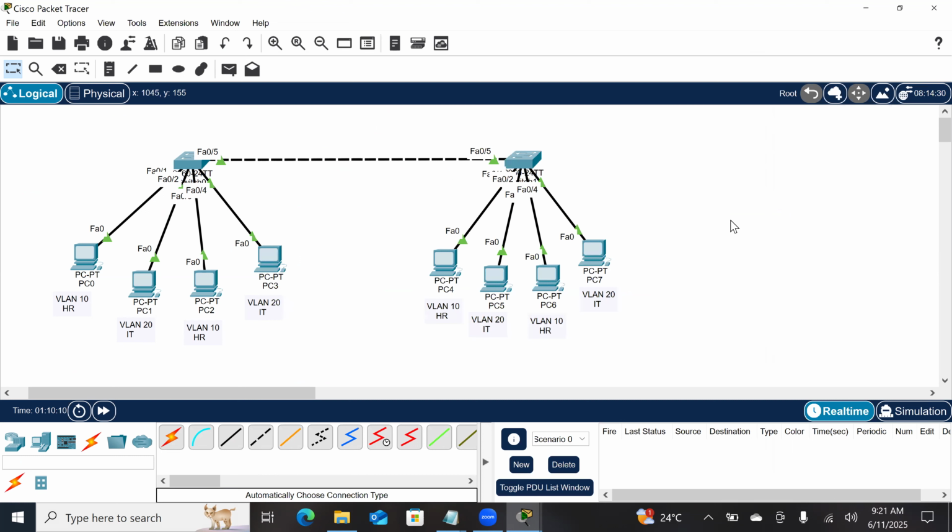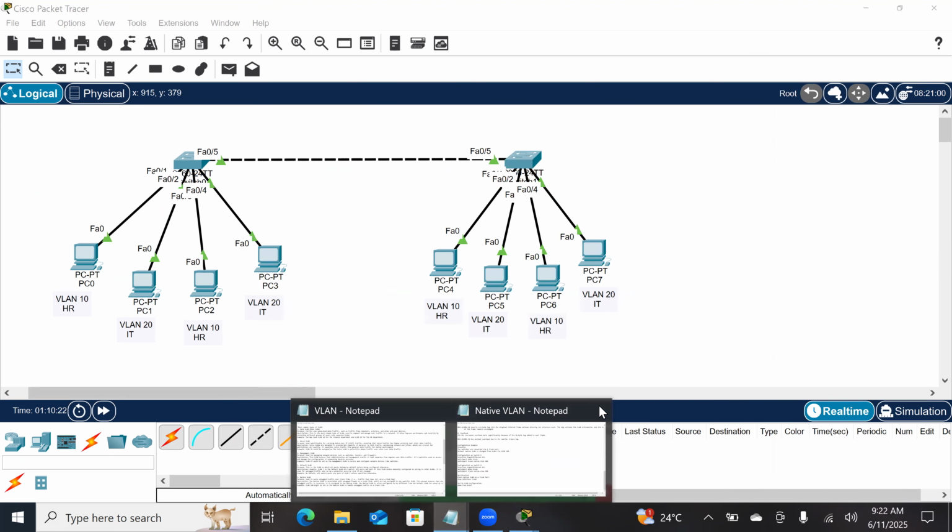Now we will study one more protocol, that is DTP, Dynamic Trunking Protocol. So what exactly is this one?